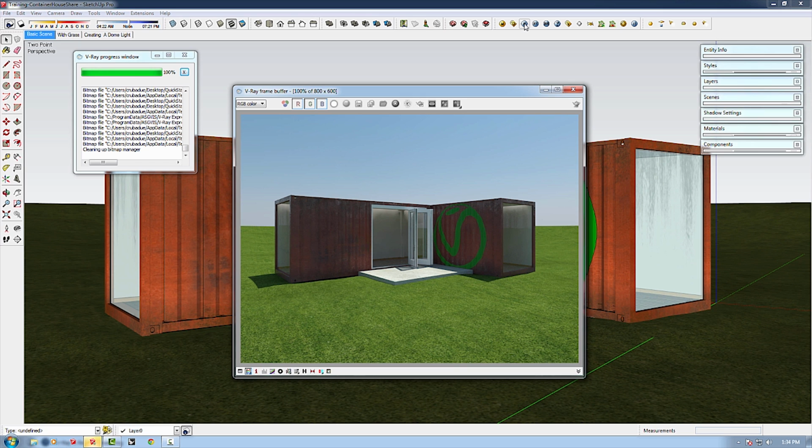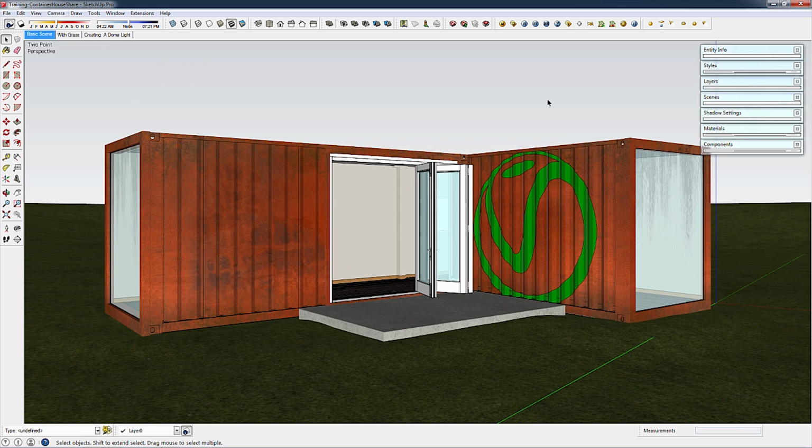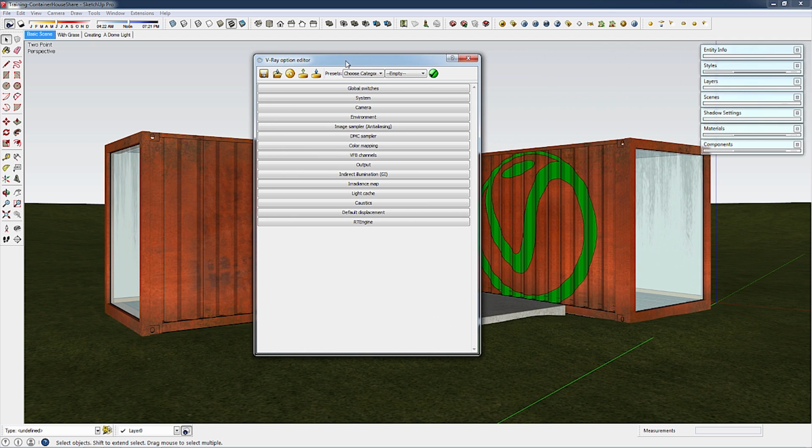So the first thing I'm going to do is go ahead and close my progress window, as well as my frame buffer, and open up my options editor. So let's talk about the options editor first. A few things you'll see here are your presets toolbar and then the rollouts below. Now, many people get confused and a bit intimidated by the rollout panel here. We won't be covering much of this today, but we will cover the important areas, including global switches and output. We will also be covering the presets, how they work, and when to use them.